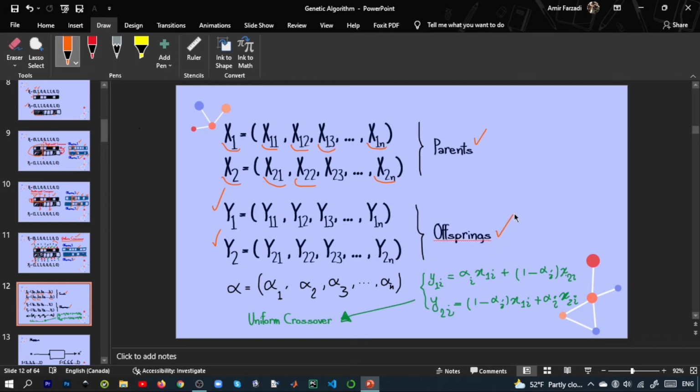So for calculating these values, we must create some flags. For example, a vector of binary numbers, zeros and ones, which we name alpha. And for these, we have alpha 1, alpha 2, up to alpha n. And then we will have the value of the 2 offsprings as this: y1i will be equal to alpha i times x1i plus 1 minus alpha i times x2i.